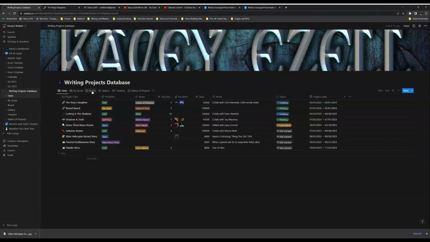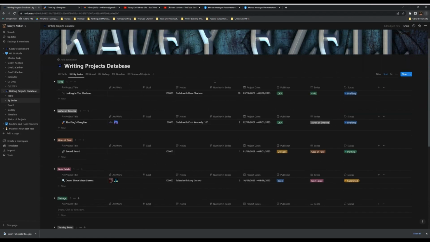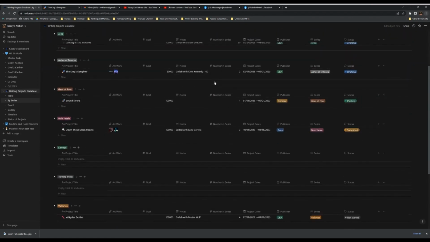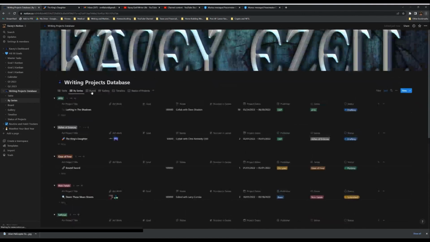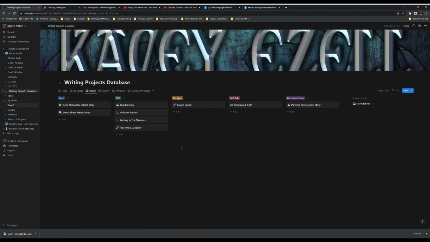However, as you can see, there are multiple different views that I have up here. And so a lot of these are different ways to sort things, different ways to reflect the information, just like any good database, right? So this is everything that I'm working on sorted by series. This is a board view that is set by who is publishing any particular project that I'm working on.